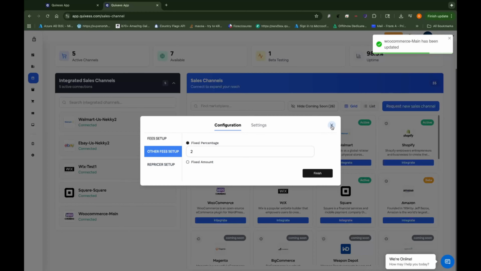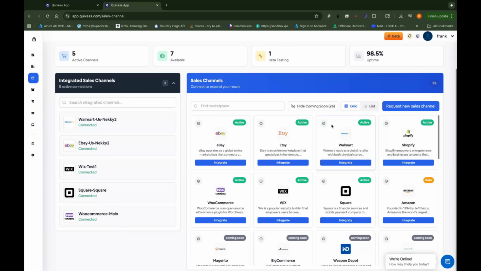If validation fails at any point, double-check your store URL. Make sure your site is live over HTTPS, and confirm your WooCommerce API keys or plugin settings.